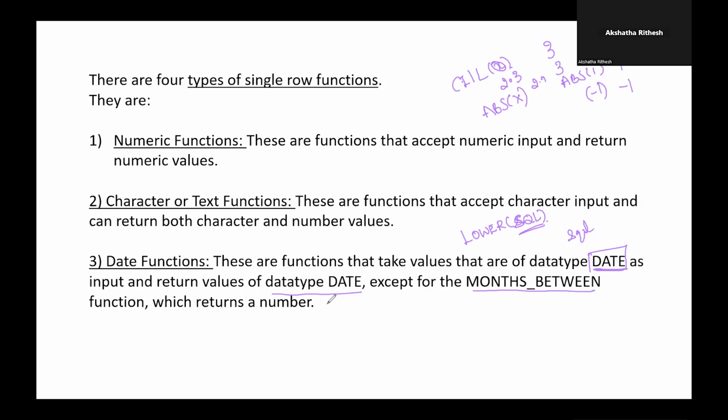For example, add months is one of the built-in functions. If I'm giving a date and n as values, it returns a date value after adding n months to the date x. For example, let me take the date as 1st July. If I'm adding 2 to this, it is going to add 2 months, that is July, August, September, and it is going to return September.